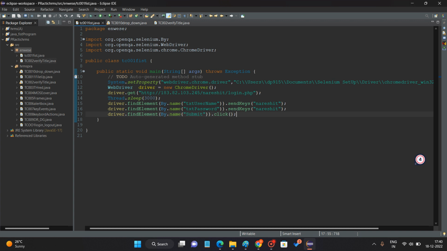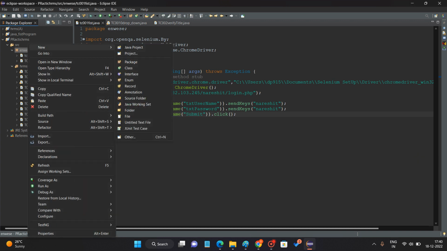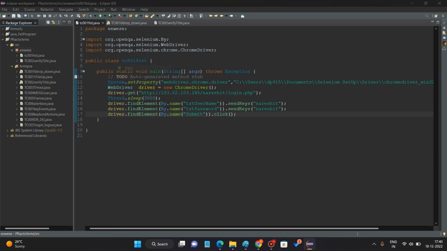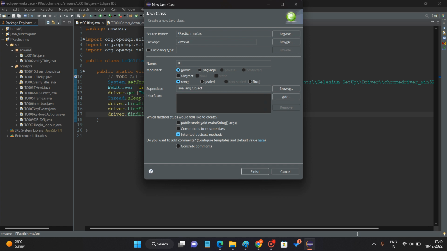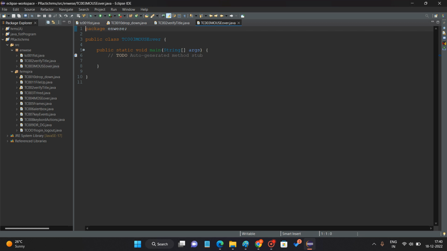First, right click on the package and create a new class, tc001 3, mouse over. Enable public static void main, create a package and import the particular packages.